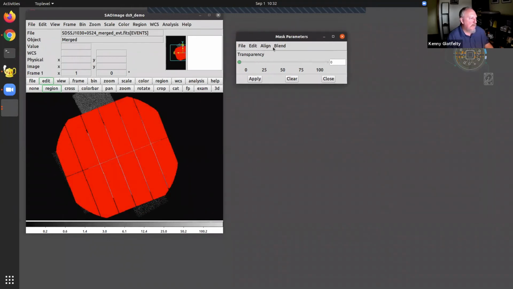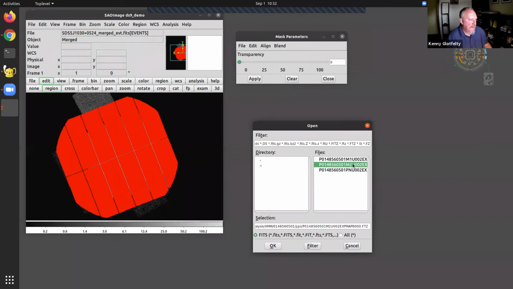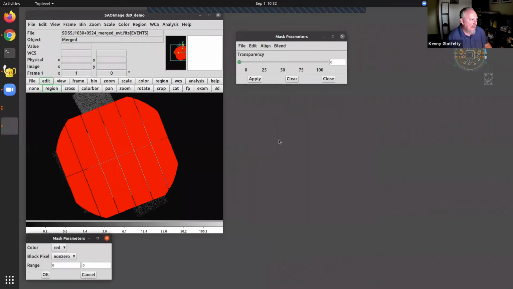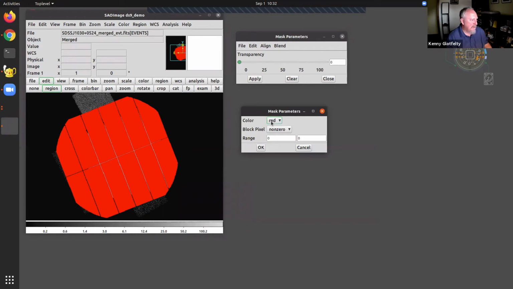And of course, why have just one mask whenever you can have more? So if I keep doing this and I load the MOS exposure maps using different colors, I can bring this up here, and just for fun, I'm going to use the color medium blue.